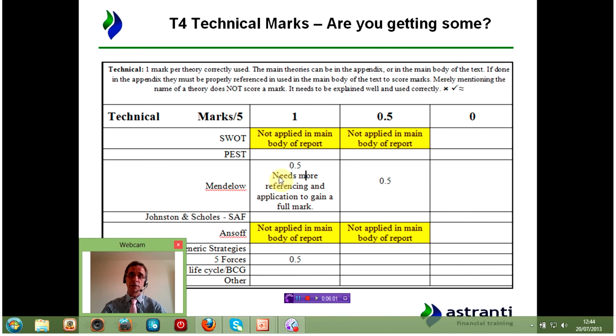That's the constant thing that I keep coming back to students on. You're not referencing. So let's look at the conundrum here. You go into the exam, you complete your appendices, let's say a SWOT, a Mendelow's, a PEST. If you do not reference in the main body of the report, you're not getting any marks. None at all. Zilch. So what we've got there is two problems, really.